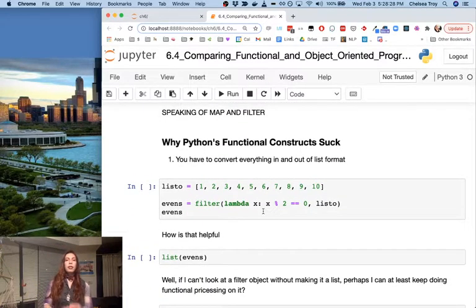But I also want to talk about map and filter specifically in the Python programming language. Python is not built particularly well with regard to functional constructs. Here's why. First of all, if you want to end up using any of this for anything other than iterating through it, you have to convert the result of the map and filter functions in and out of list format.